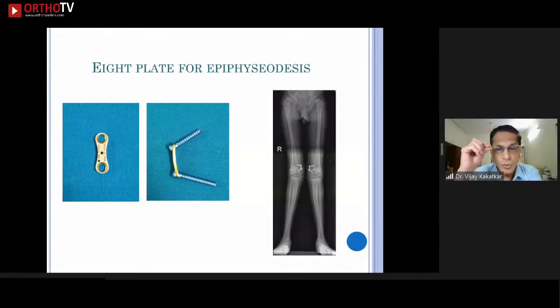So in a case of genu valgum, you can put it on the medial side of the femur, and you can expect correction by only getting the growth on the lateral side of the physis, so that the valgus deformity is corrected. Then you can remove this and the physis will start growing again. That is why it is called growth modulation rather than physeal fusion.